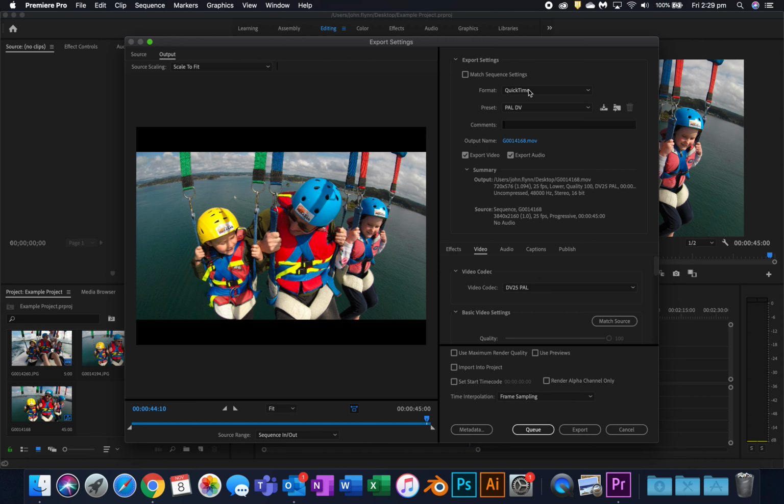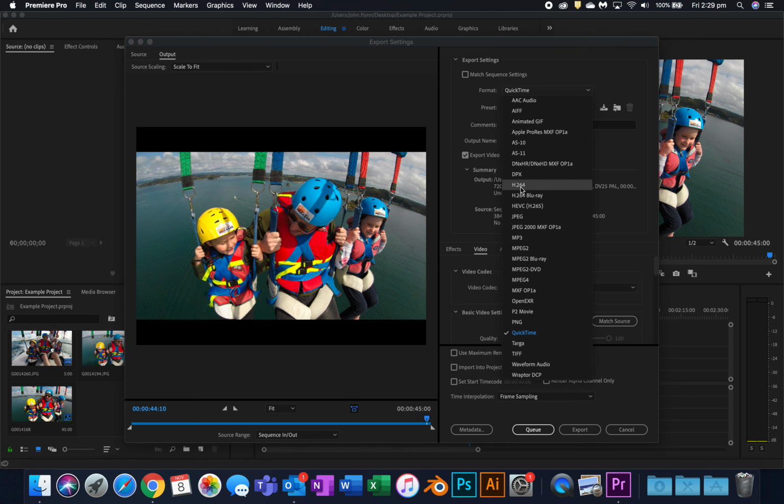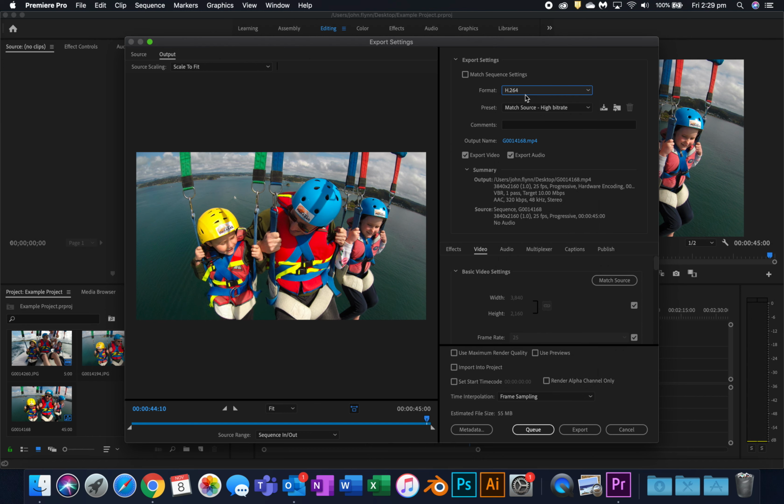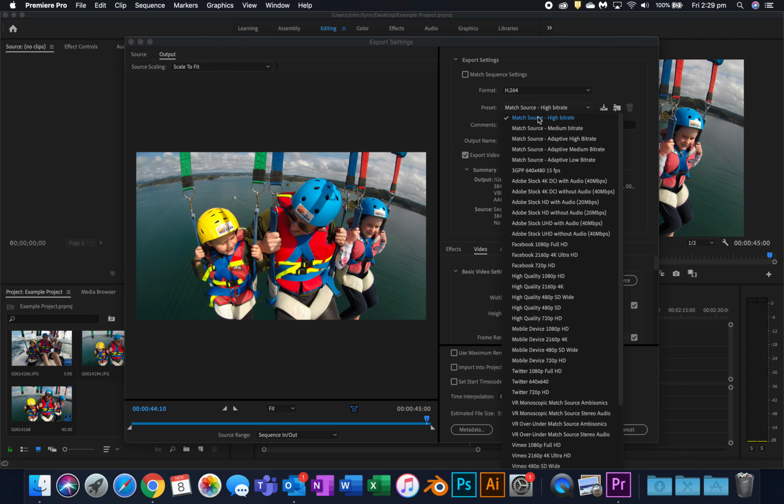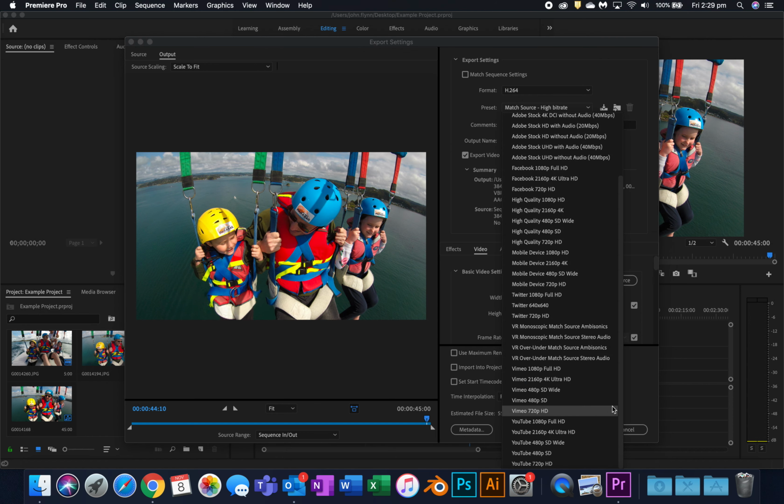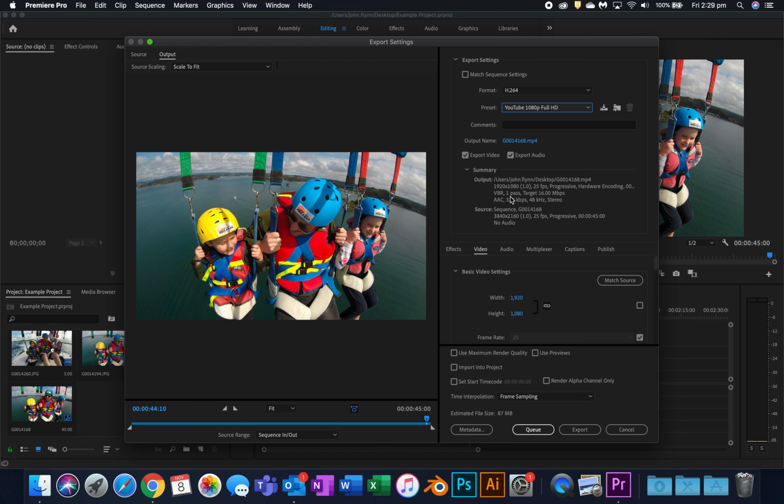Change this first box that says format to H.264. That essentially compresses everything but doesn't drop the quality. I'm going to use the presets. One of the ones I go to is either Vimeo 1080 or YouTube 1080p Full HD. So I'm going to choose that one.